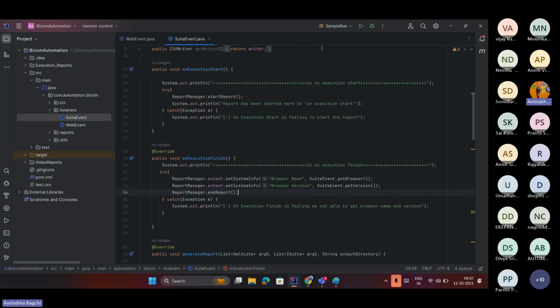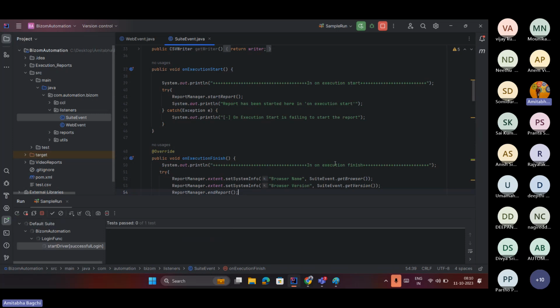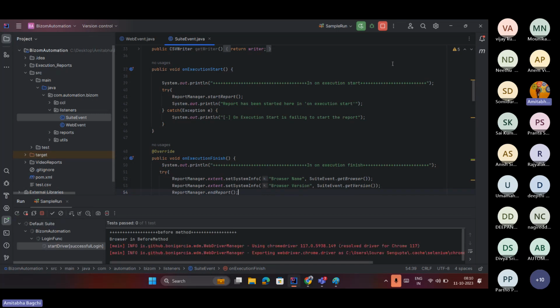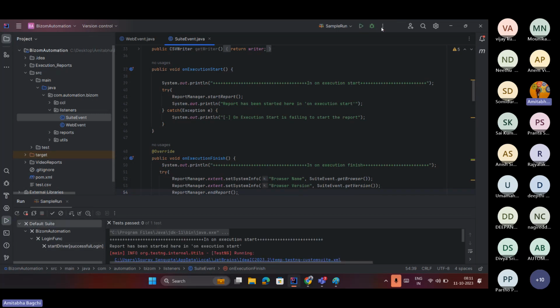So if I execute it, this framework is still under process. So I can show you the listeners are implemented. You can see these lines. That's what you need right now. Just give me 2 minutes. Okay, 1 second. I'll just make the test case pass. It will be easier.